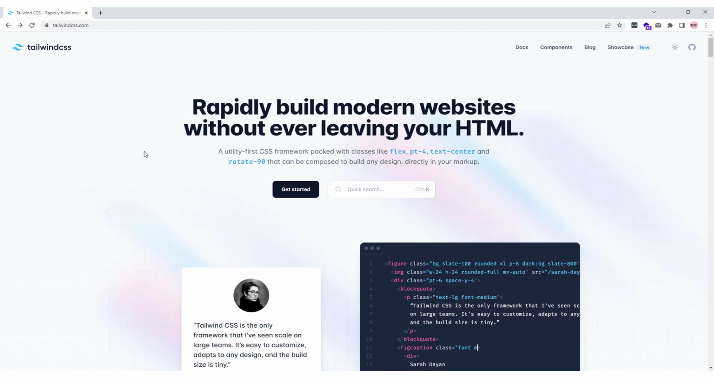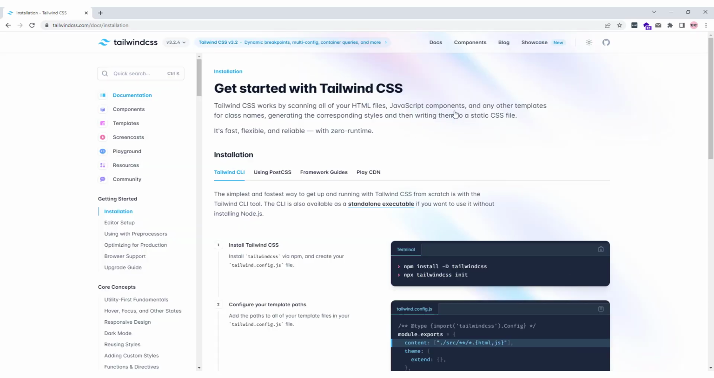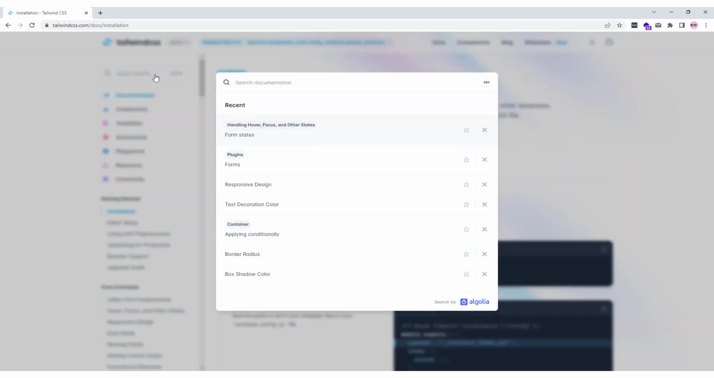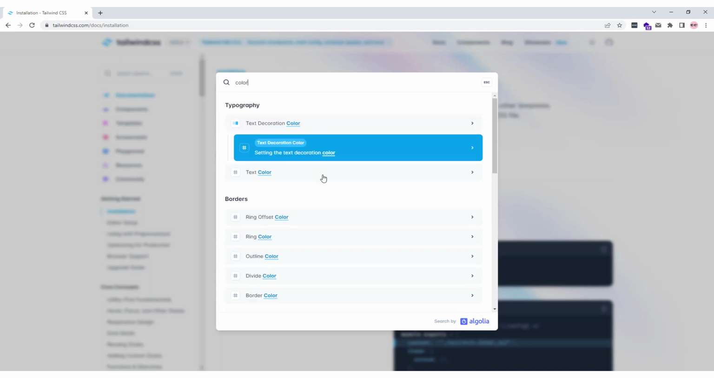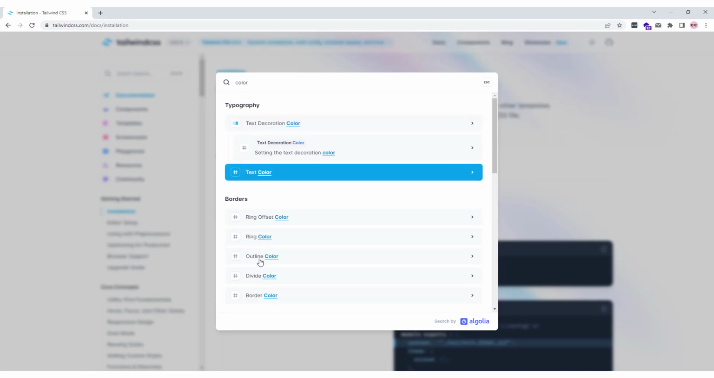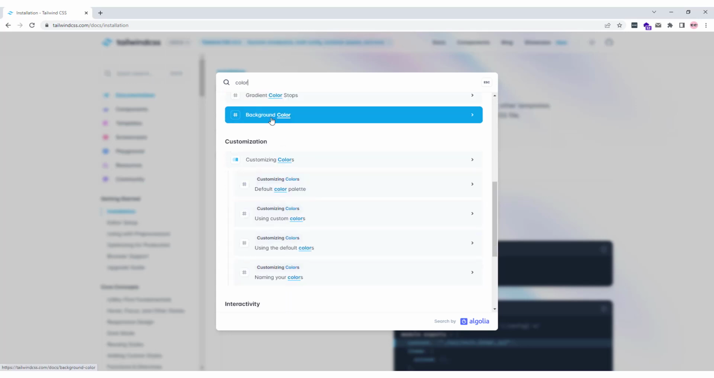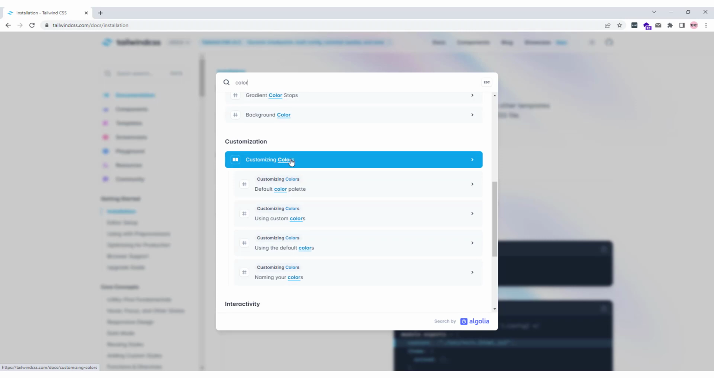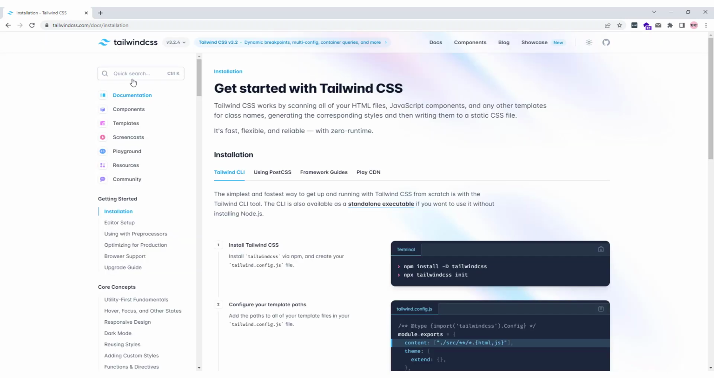This is the Tailwind CSS website and the docs are here, which are really good. Anything that you want to search for, if you just put in color, you can see all the text color, border color, background color, customizing color, and so on. You can find just about anything you want from this search box.